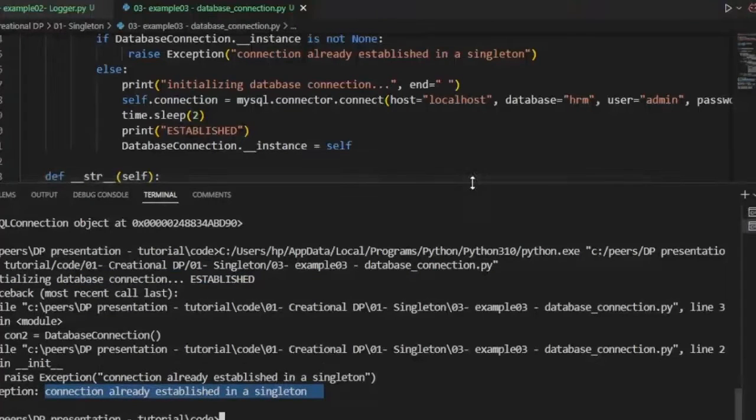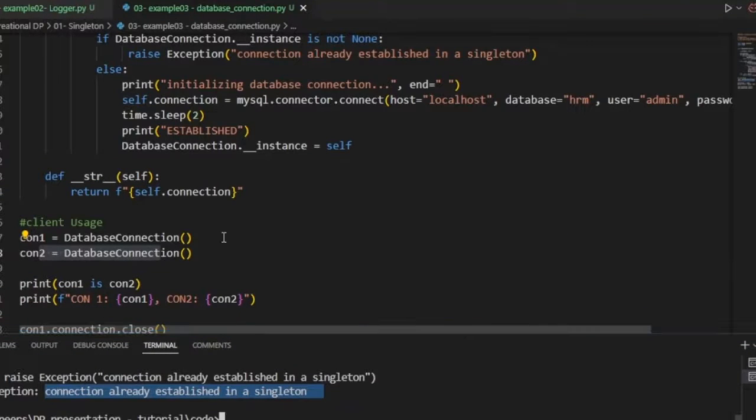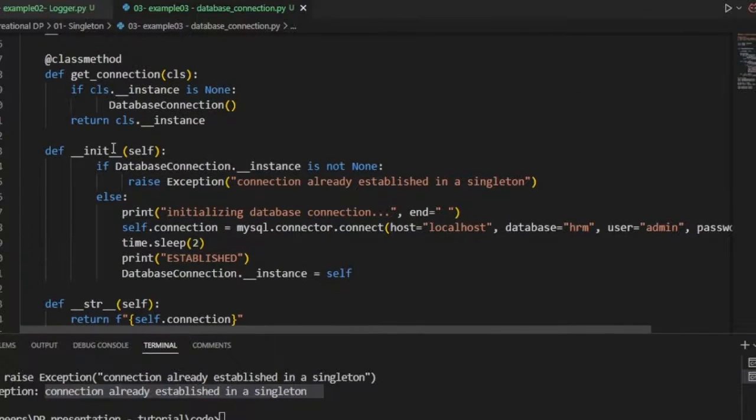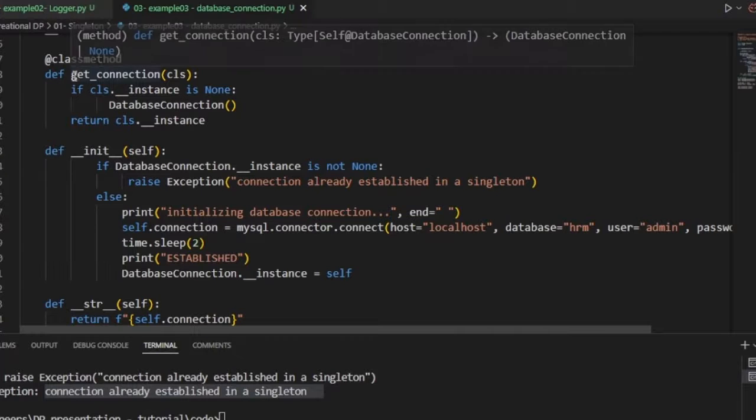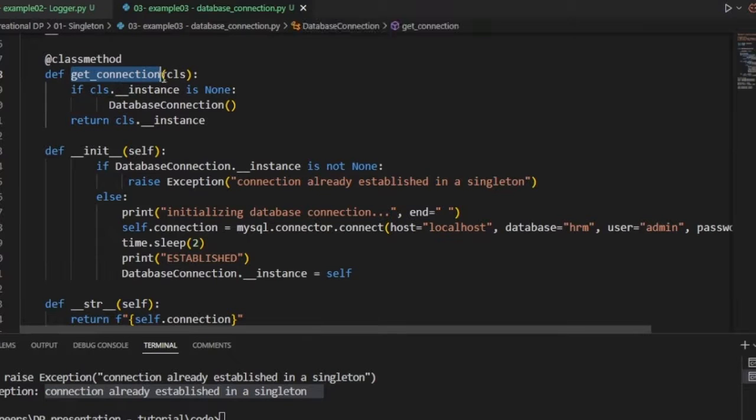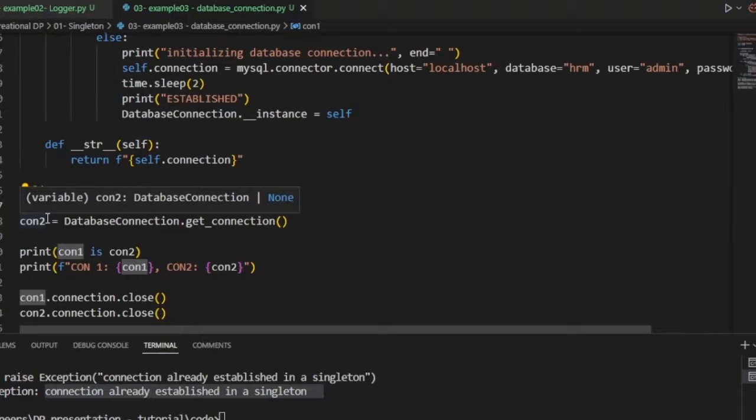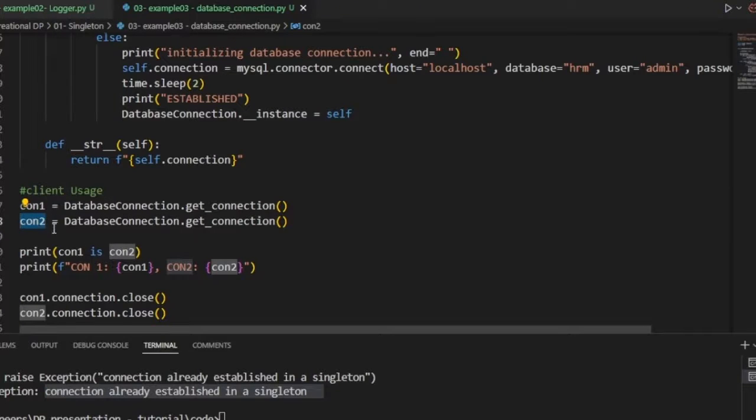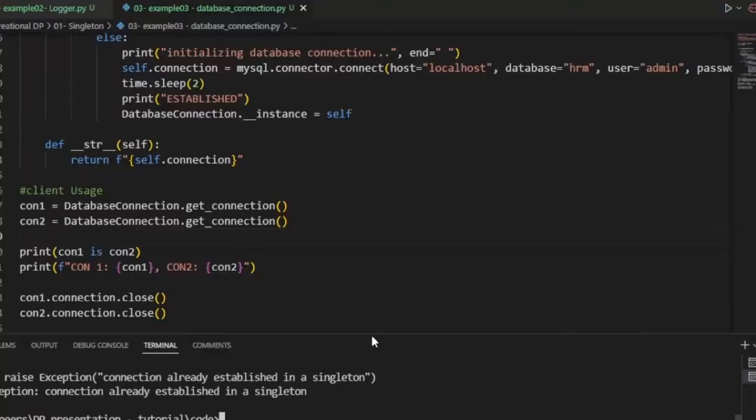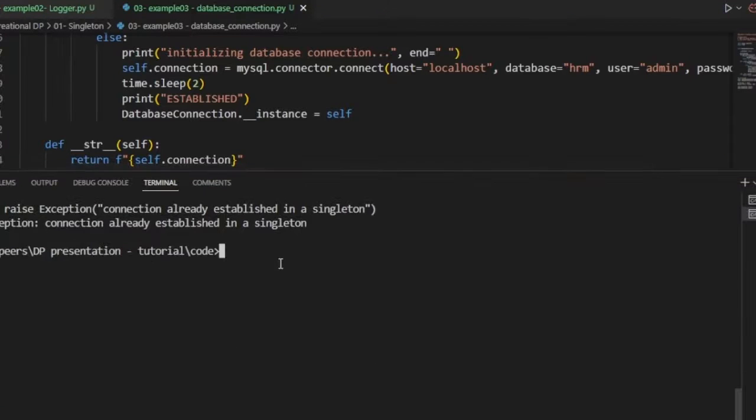So to be able to use different connections, we're going to use the get connection class method to get the connection. So I'll say get connection. It's going to create just one connection, but it's going to assign that connection to connection 2. Maybe somebody somewhere wants to use it. So right now, let's run the code again.